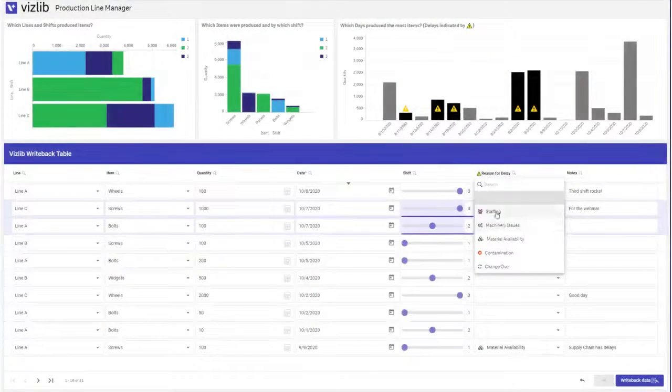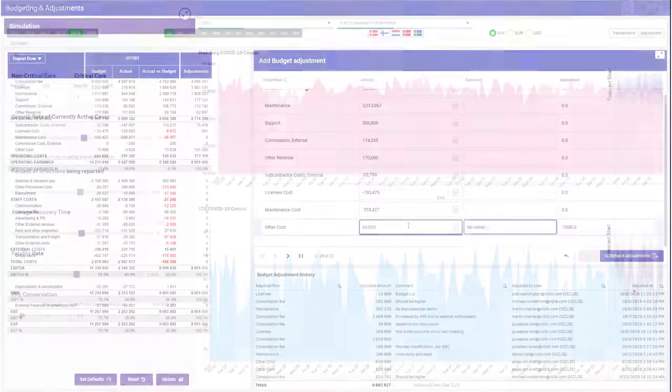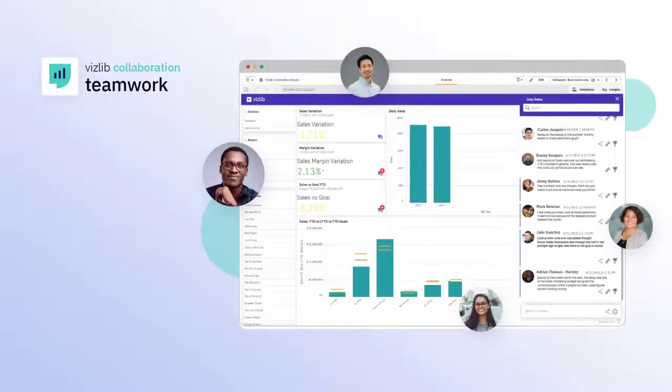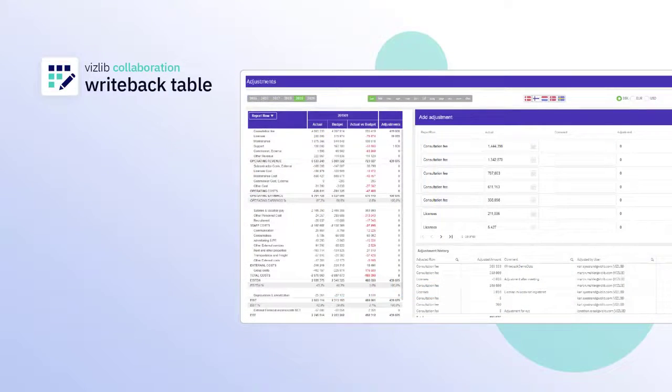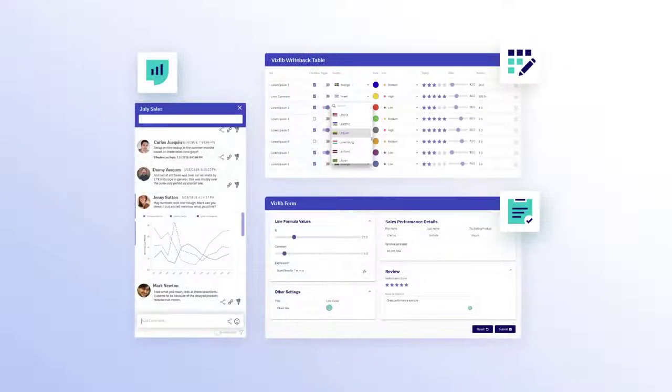In this video, we'll take a look at how organizations are embracing the power of actionable analytics in Qlik Sense and discuss the most popular capabilities from Vizlib Teamwork, Writeback Table, and Input Form that make up what we call Vizlib Collaboration.